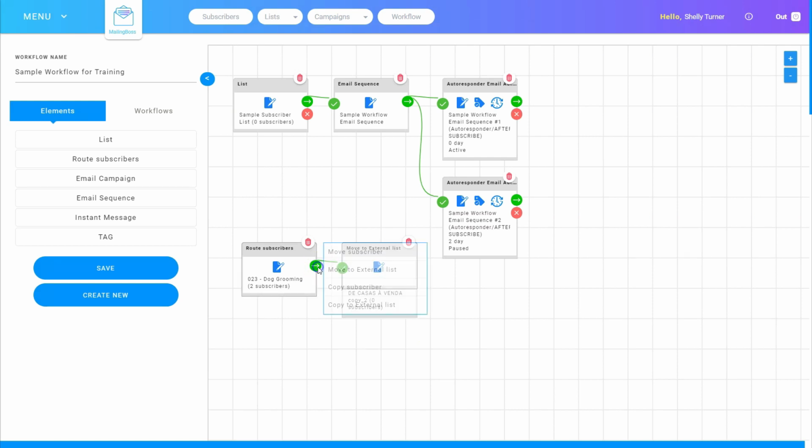The next one, if I go to copy, it's the same thing as move, except it copies instead of moves. So they'll stay as a subscriber in the original list, and they'll be copied to another list. And then the same thing for copy to external list. The subscriber will remain in the original list, but they'll also be copied to another person's account in their subscriber list. So they'll be in both places. So that's what you can do when you route subscribers.